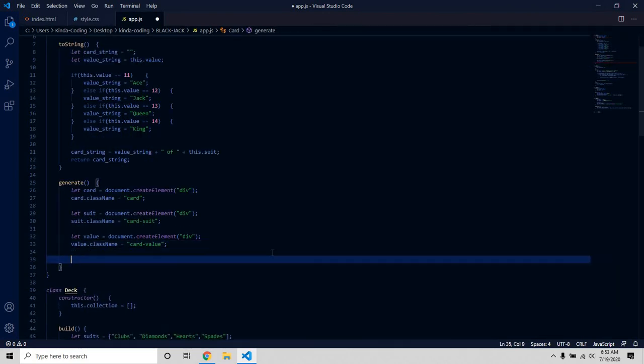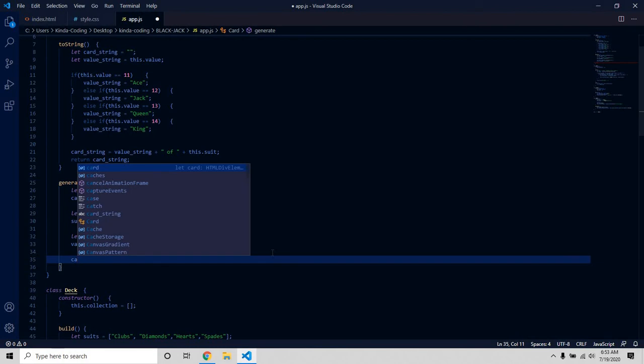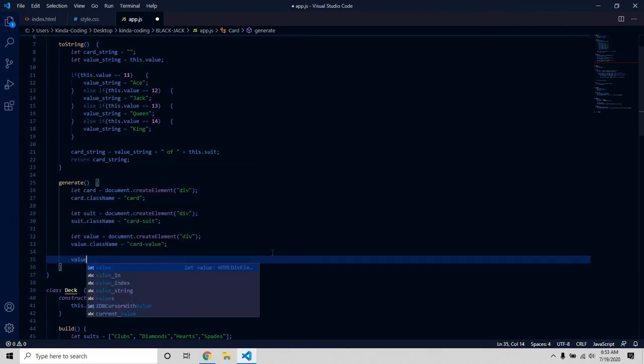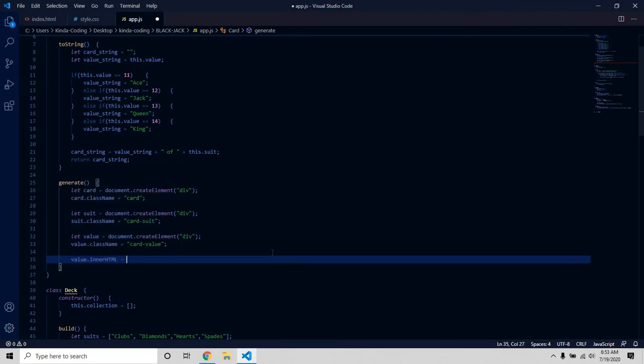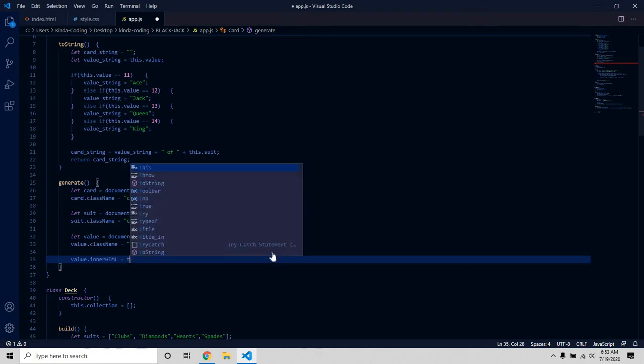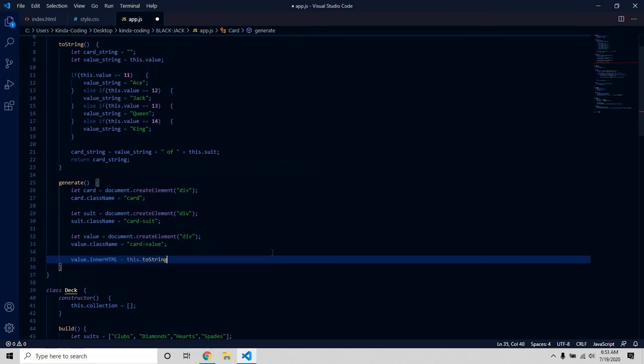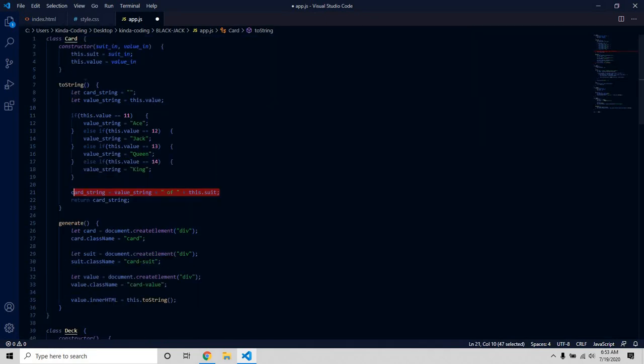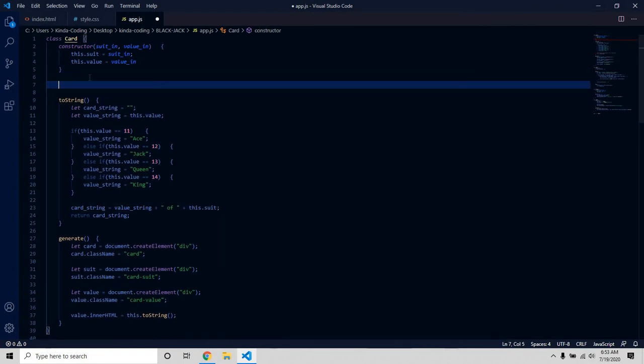So we now want to say value.inner HTML is equal to this .toString. But what that will return is this, and we don't want to print that on the card, so we need to make a helper function here. So I'll just call it value toString.